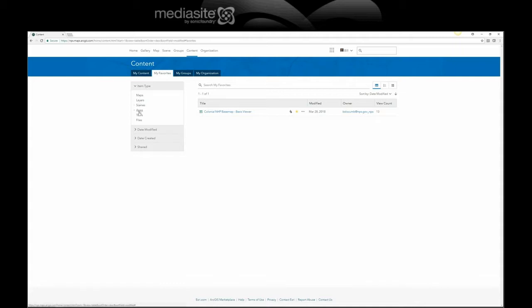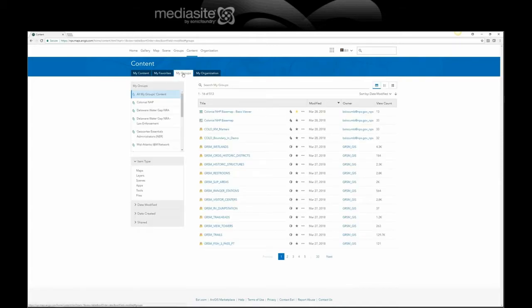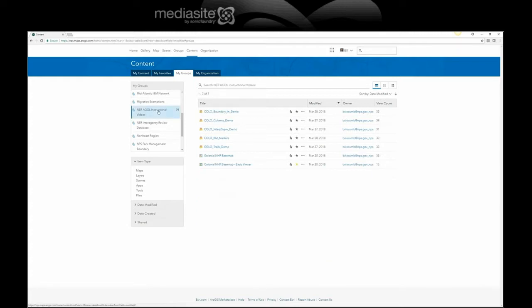My favorites by maps, layers, scenes, apps, files, date modified, that type of environment. My groups, okay. So these are the groups that I am a member of. Let's go look at the instructional videos group. You'll see here that if I just click on the group, I can see these data.